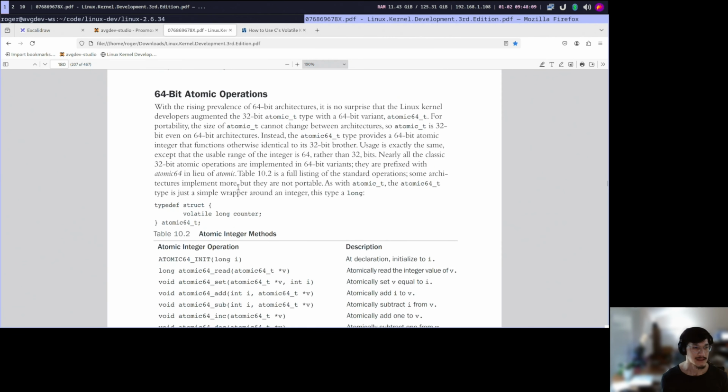Okay, so 64-bit atomic operations. With the rising prevalence of 64-bit architectures, well, this was written in 2010, so it's now about 15 years ago, and 64-bit is the norm. So it is no surprise that the Linux kernel developers augmented the 32-bit atomic_t type with a 64-bit variant called atomic64_t. So that's a 64-bit version of atomic_t.